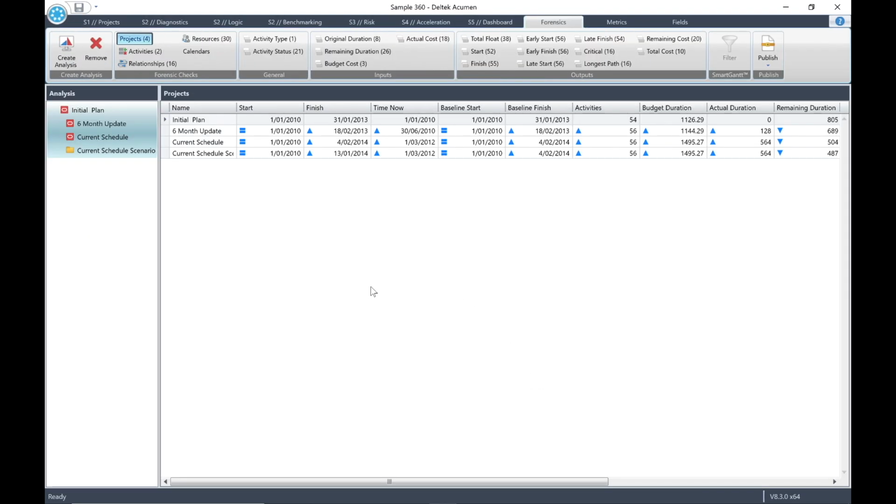At the bottom of the results window, click the button for Add Scenario and go to Forensics. You will be transferred to the Forensics tab and you'll note that the current schedule scenario has been added to the Analysis pane on the left.